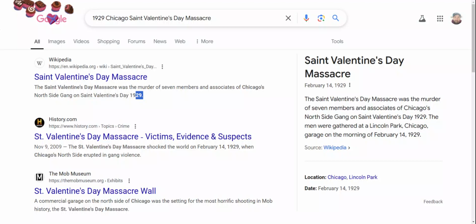1929 Chicago St. Valentine's Day Massacre. Holy crap, look at that. And that connects with this. Look, it says it was the murder of 7 members and associates of Chicago's North Side Gang on St. Valentine's Day, 1929. The men were gathered at a Lincoln Park, Chicago garage, it says.